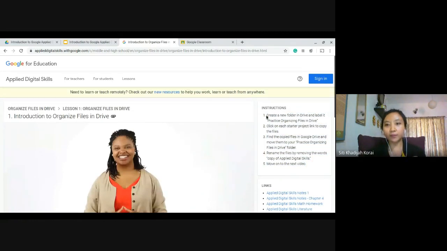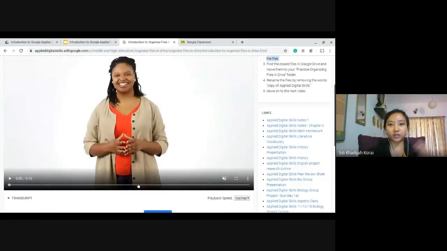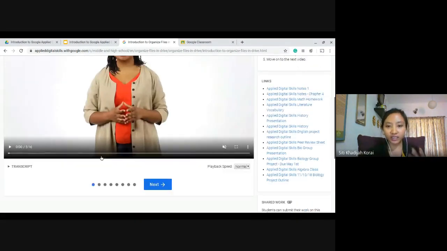See, like here, they will let you know you need to create a folder, and then click on the starter project and copy the file. The instruction is already given, so the student just needs to play. If the student can't understand it, they learn at their own pace. They can go back to the beginning and listen to the video again and again until he or she can understand it.